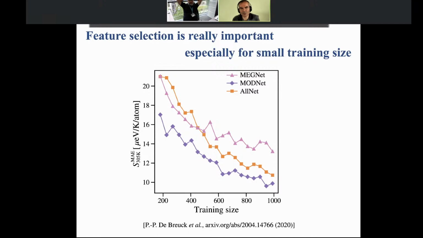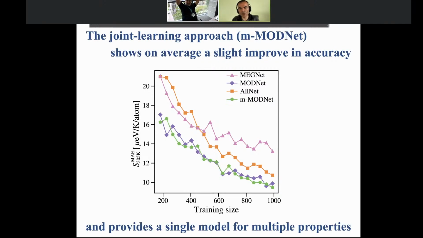So it's really important to do feature selection prior to feeding your neural network when you try to develop a machine learning model. Finally, when we learn on all the properties simultaneously, that's an improvement compared to the other models. It's very small compared to our MODNet, but the advantage is that we have a single machine learning model that gives us all the properties at the same time.